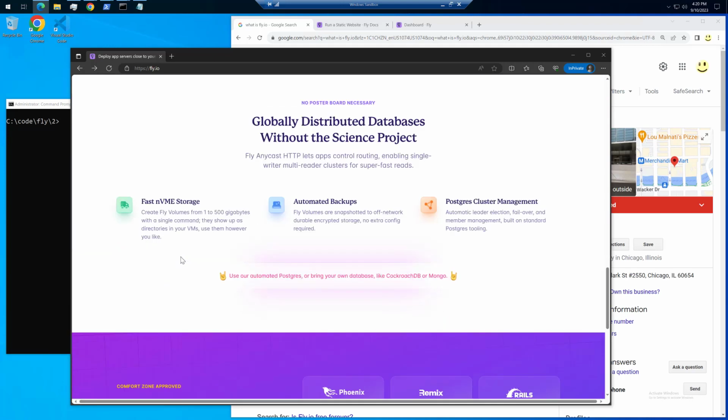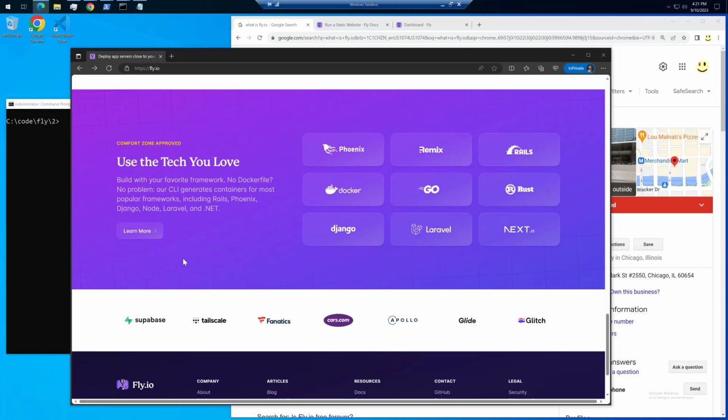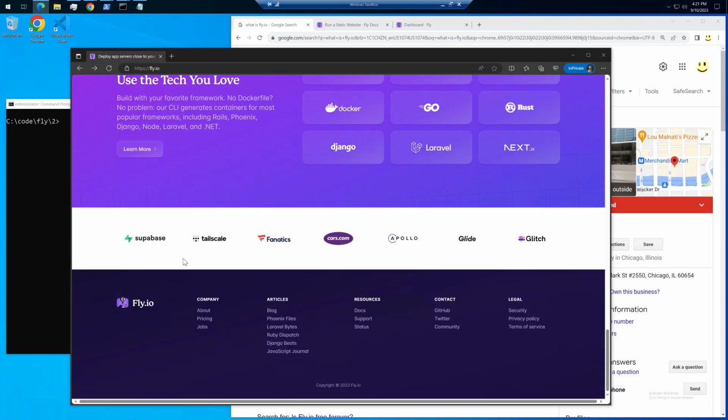So you can read some of this other stuff on their home page. I just wanted to point out a few things. Then they say here, use the tech you love, build with your favorite framework, no Dockerfile, no problem. Their CLI generates containers for most popular frameworks, including Rails, Phoenix, Node, Laravel, .NET, Next.js, and others. And you can see some companies that are using it there.